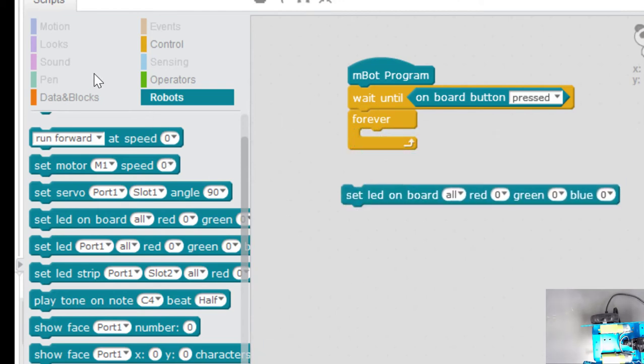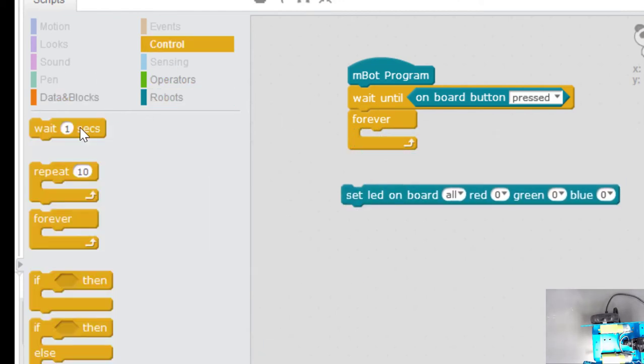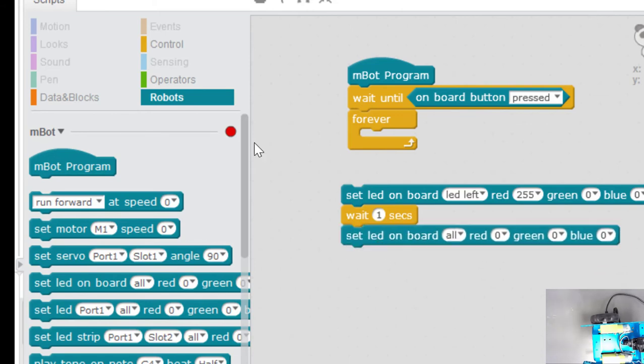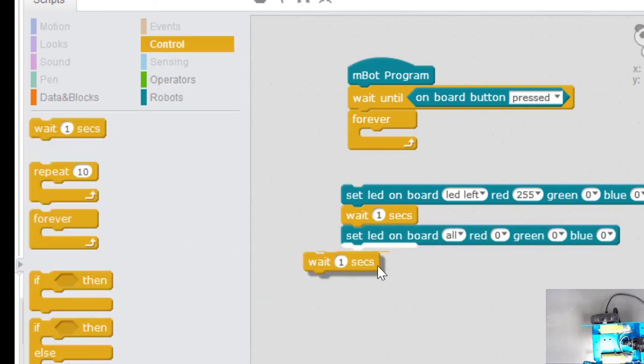So we'll grab that first. In fact, I'm just going to put it down here for now because I'm going to do some duplication. For this first one, we'll set the left LED and we'll make it red. That's just the brightness or the intensity. We want it to run red for 1 second and then turn off, so that will just turn it off. How long do we want it to turn off for? Well, let's just say 0.1 of a second.